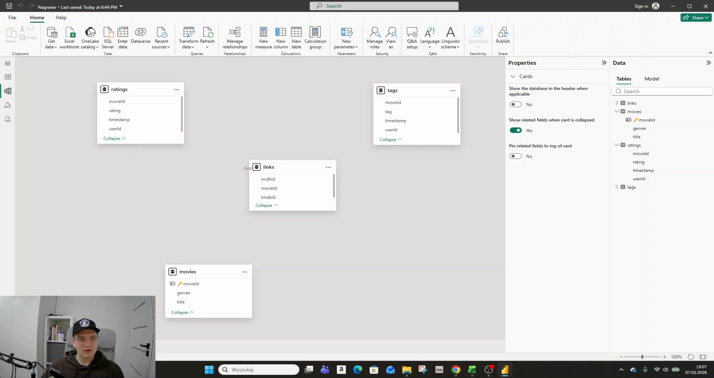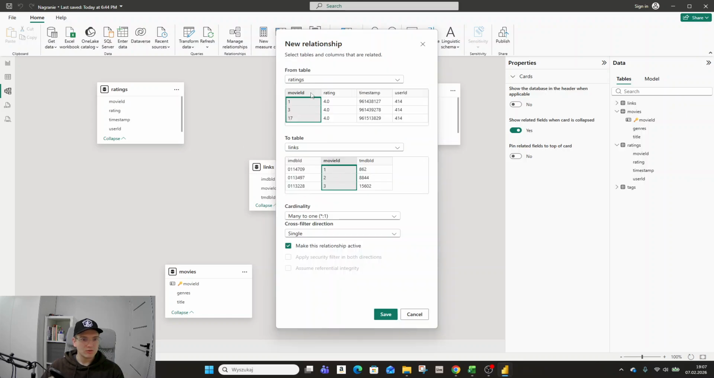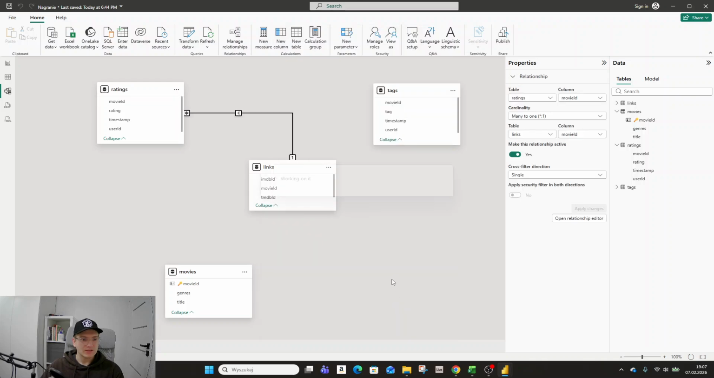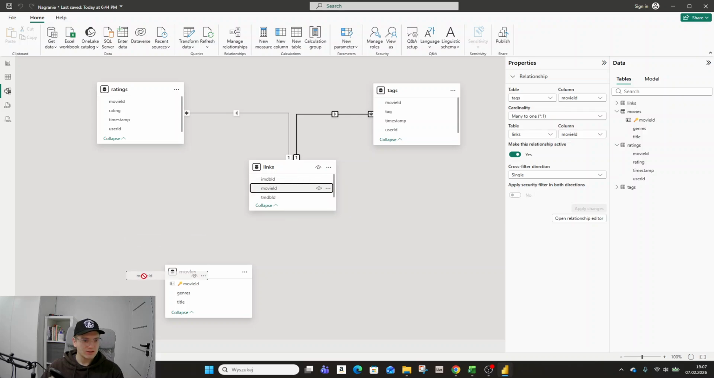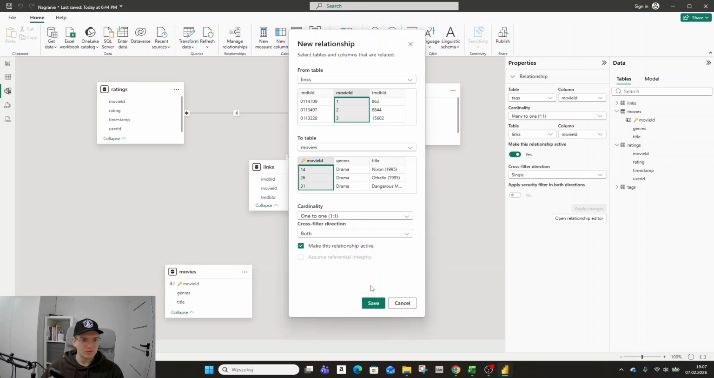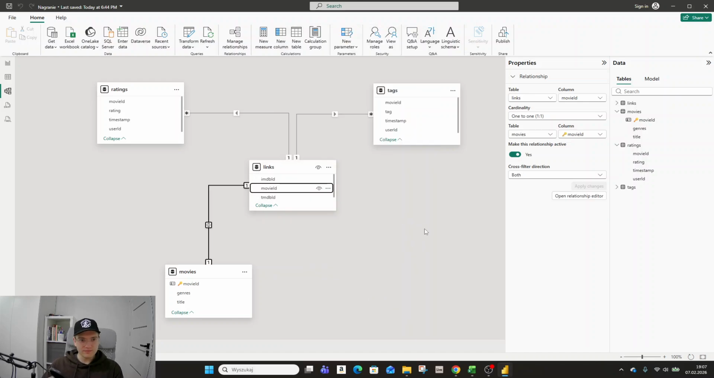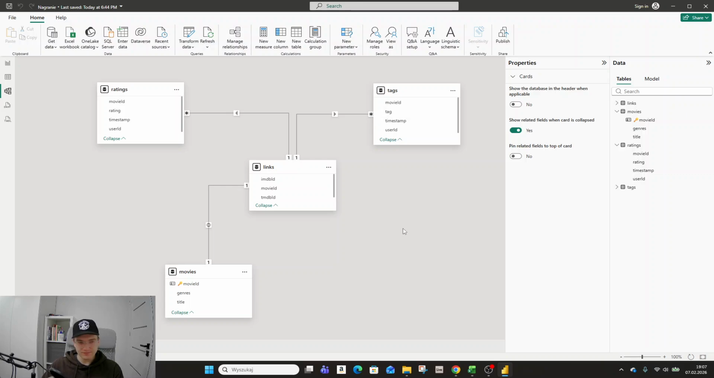So if it's not automatic and I turn it off to do it manually, then you have to drag the name of the column to the other table. Now it is shown from table ratings to links, movie ID, so I can connect it. I can connect it also to this one, movie ID, and here as well from movie ID to movie ID. So now we have a data model. So we have some columns which are connected.